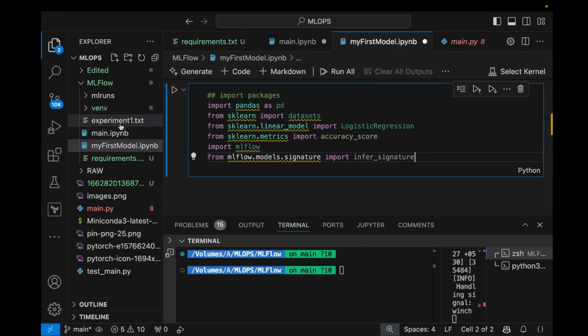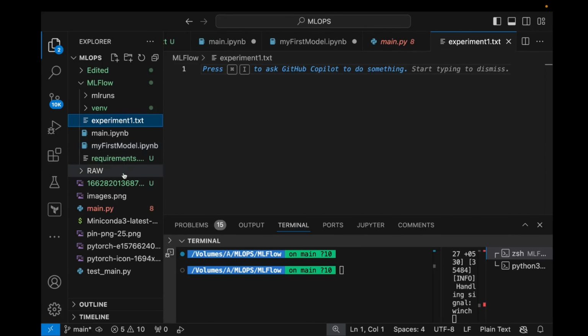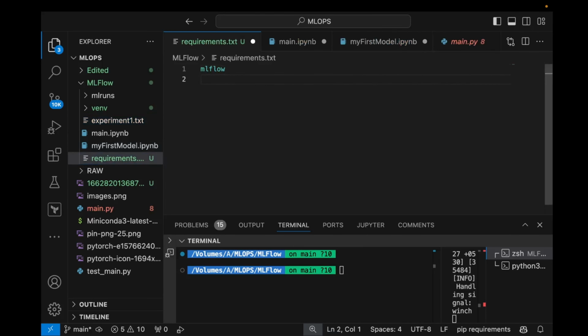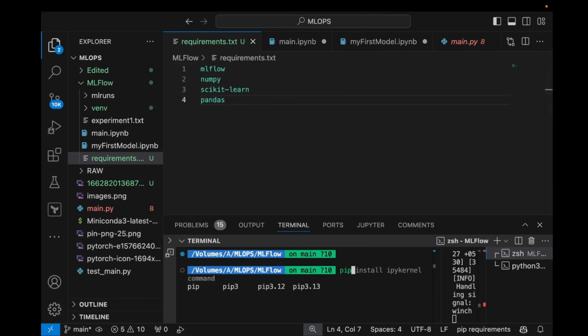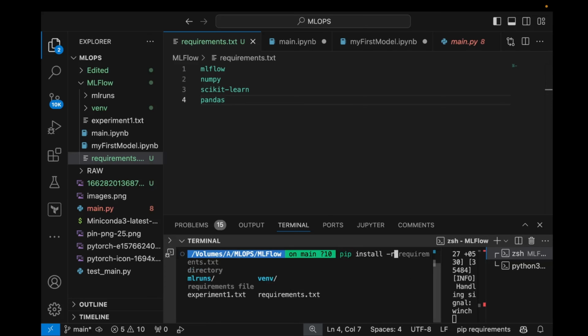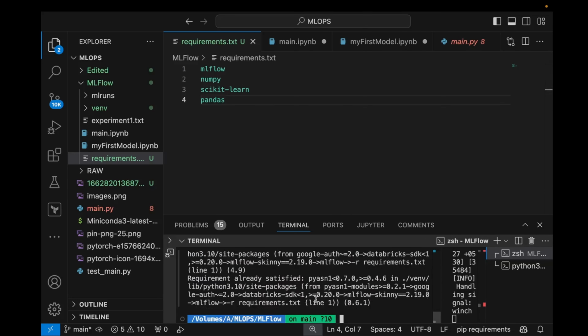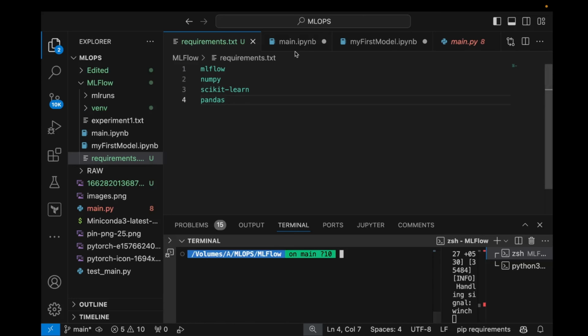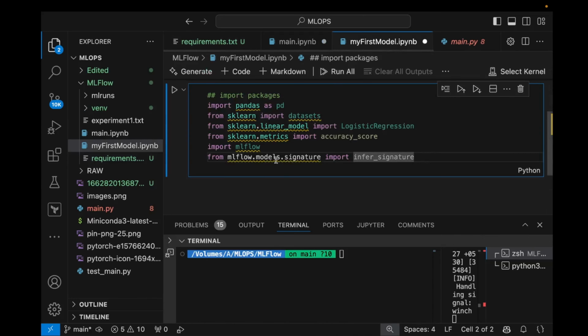So we have specified all the packages here, but we need to install all these in our requirements.txt file as well. So before that, let us go to our requirements.txt file, and here apart from MLflow we need numpy, scikit-learn, pandas. So we will need these, and I'm just going to do again pip install -r requirements.txt. It is going to install all those things. Okay, great. So we now have that. Let us go back to our code.